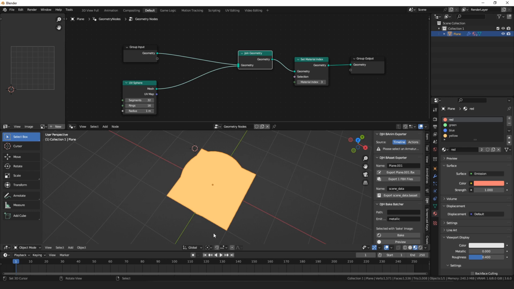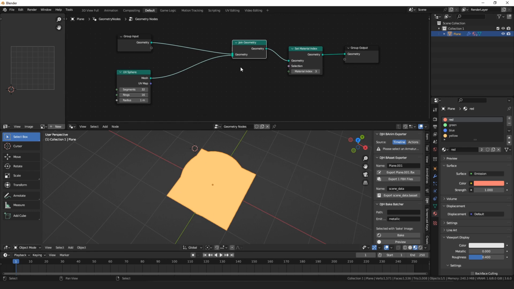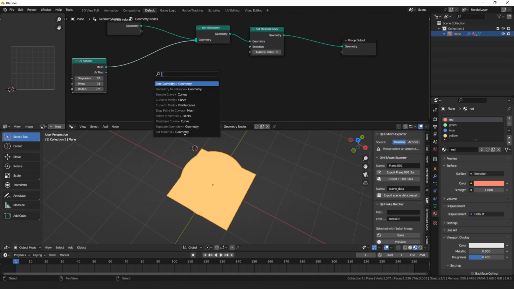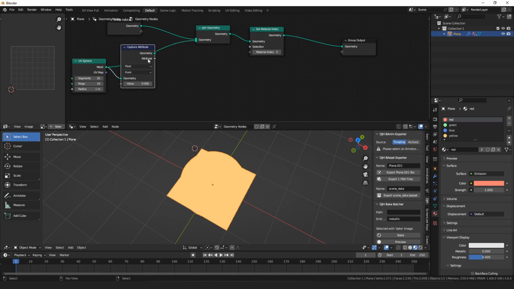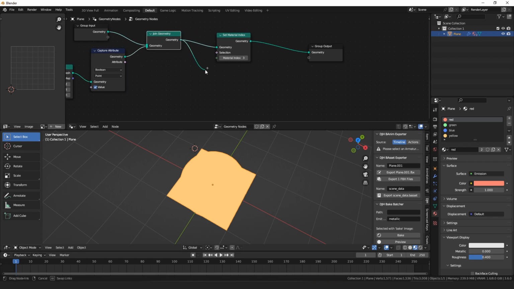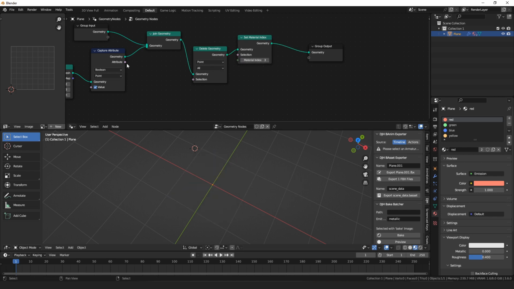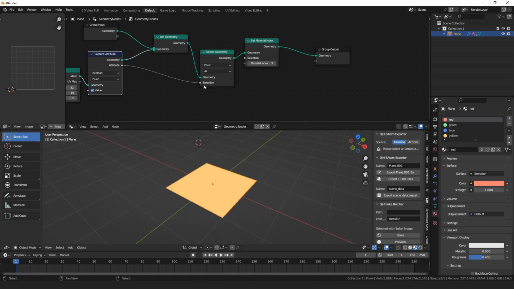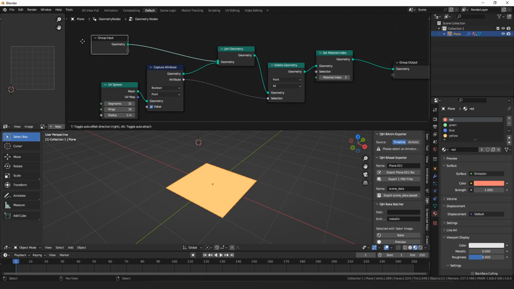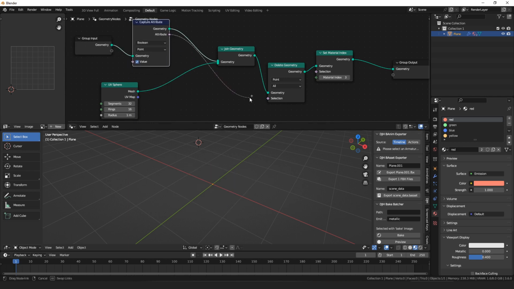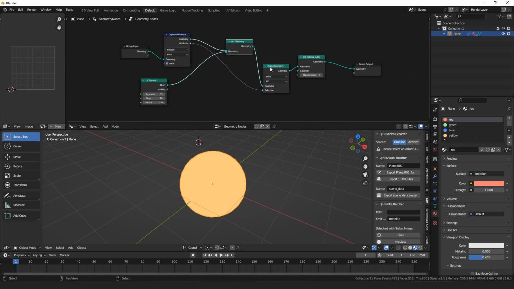but obviously we might not want the plane in there. And what we can do about that is just add a capture attribute to be a boolean before we join the geometry. And we just set that to true. And then after we join the geometry, we can delete geometry. And then we can just connect that attribute to the selection. Of course, it would help if we connected it to the right geometry.